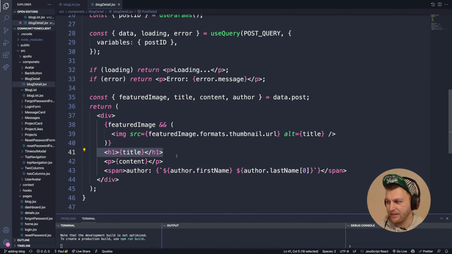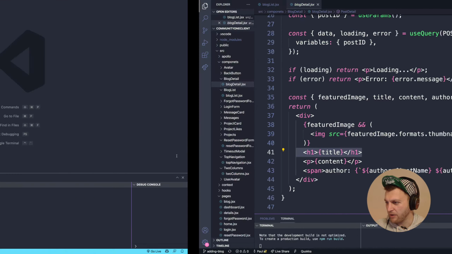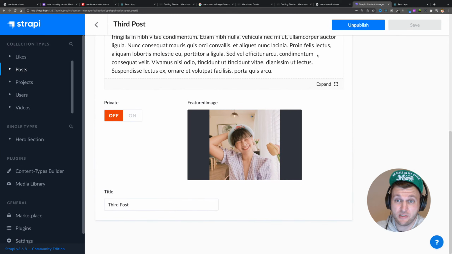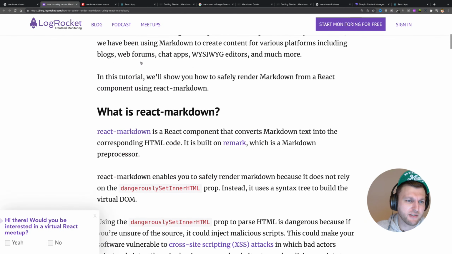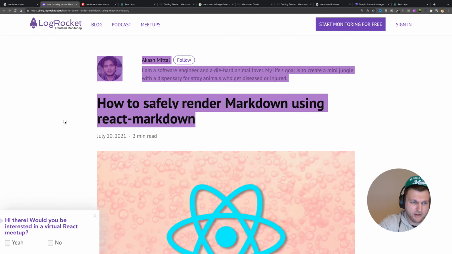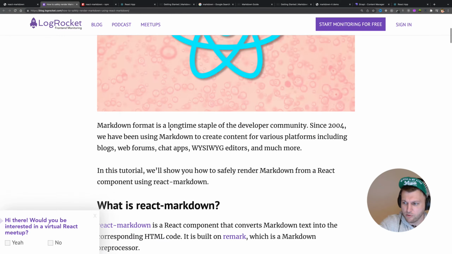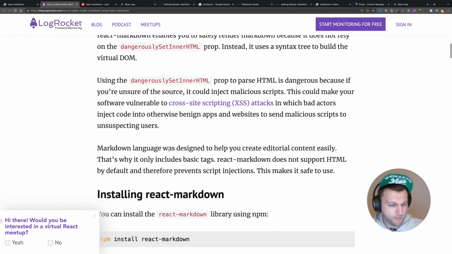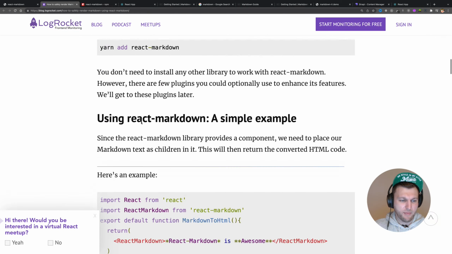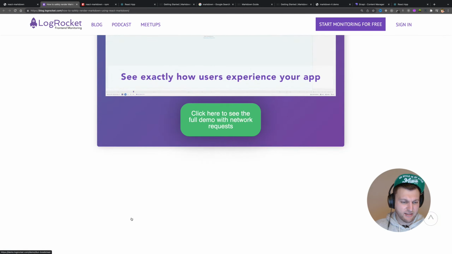So let's jump into that and talk about what Markdown is. I haven't used it much, so it's going to be a great learning experience for both of us. I pulled out a bunch of articles, and the first thing I found is an article on how to safely render Markdown using React Markdown. React Markdown is a third-party library, and that's what we're going to use in our application. And they talk about the benefits, why we want to use React Markdown. But we'll look at this in more detail in a little bit.